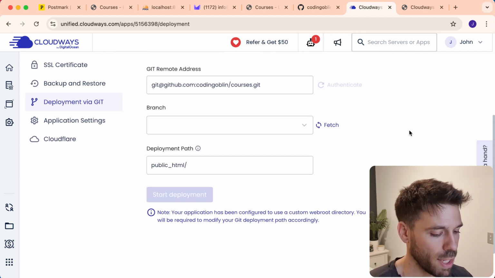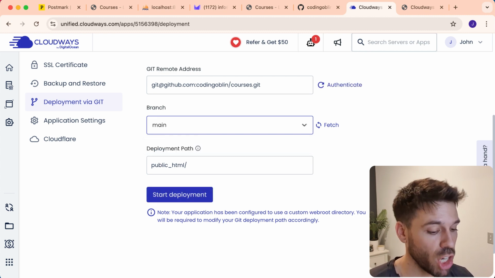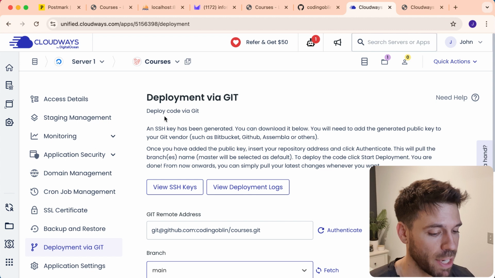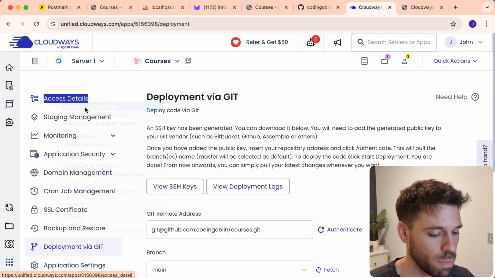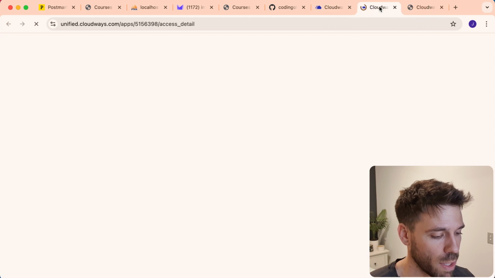And that is authenticated. Wonderful. So if we click here, we can select the main branch and you can start deployment, but we're not going to do that just yet. So we're going to leave this page open, and we want to actually open a new tab on our access details. And we just want to do a couple of things here.